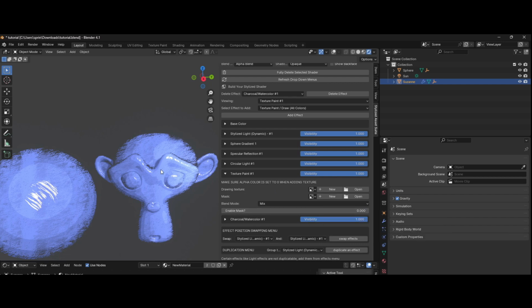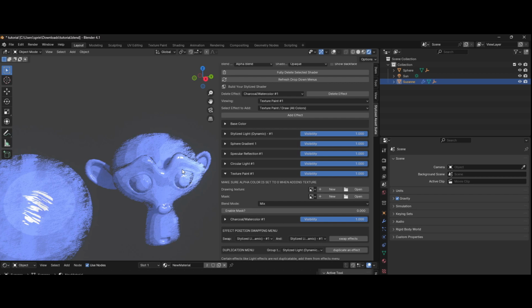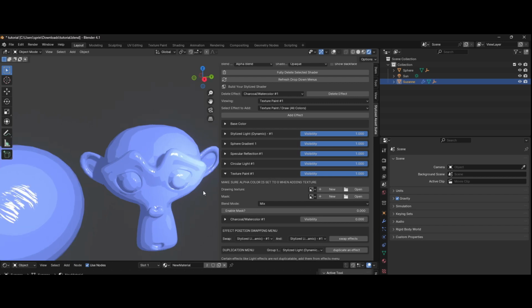So just for the sake of visibility, I'm going to disable our charcoal / watercolor effect for now. I'm just going to set the visibility to 0 because right now I just want to show you guys the texture painting and using the custom brushes that I made. So basically, for the texture paint effect, it's really simple. For drawing texture, just hit new.